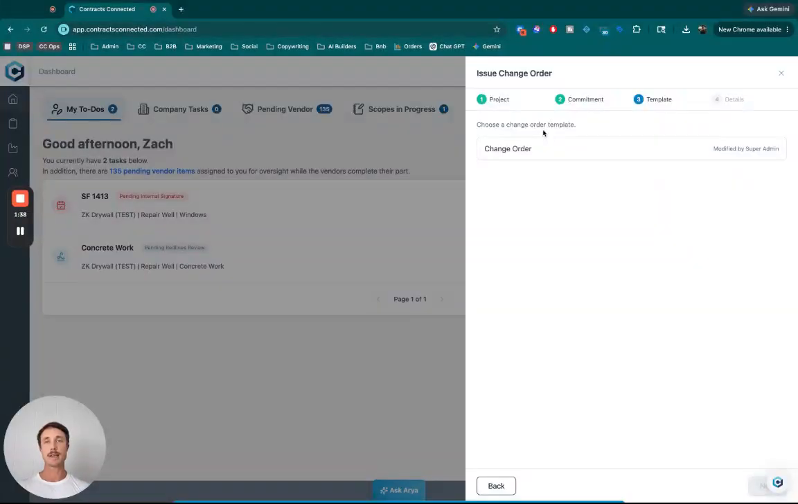And then I get to see my templates. So you actually get to upload your unique change order template. We do not force you at Contracts Connected to ever use our default. You don't have to issue change orders that look like this if they're coming from our system.